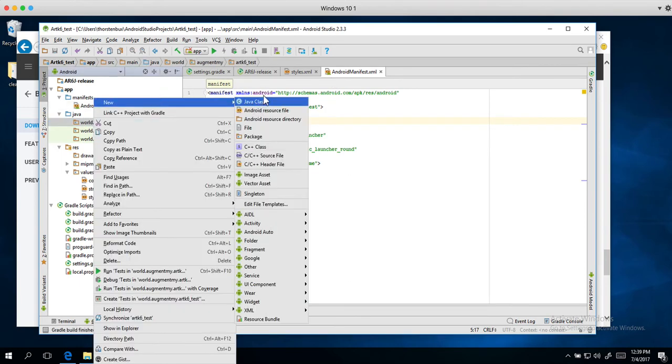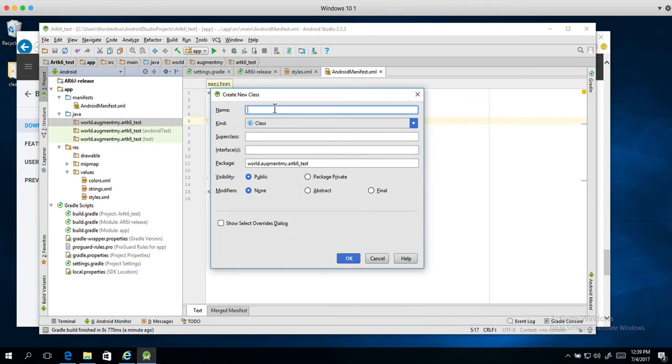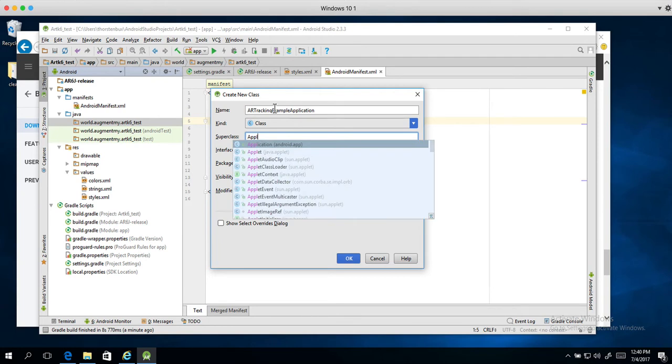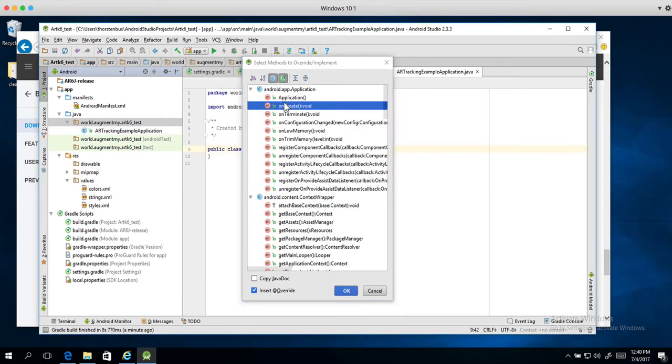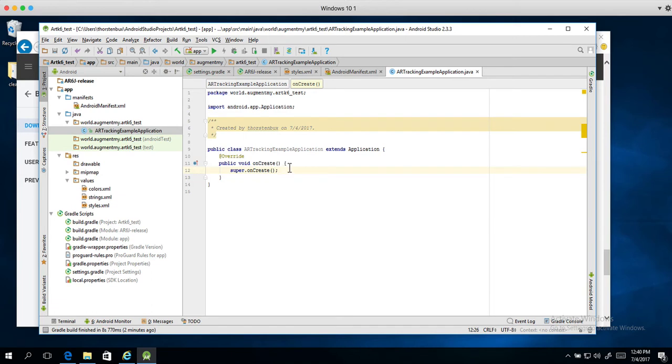So now we're going to create our class to start the Android application. We call that AR tracking example application, and we subclass it from Android application. We want to have the overrides dialog because we are overwriting the onCreate function. What we do in the onCreate function is we load the ARToolKit asset helper and use that asset helper to load the trackables, which in that case will be JPEG files, and to load the camera calibration.